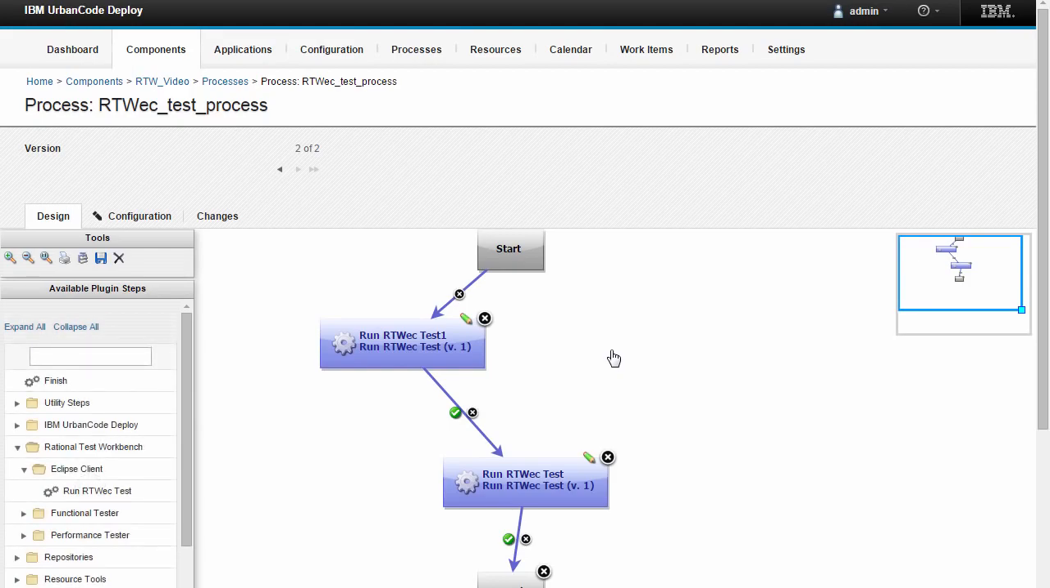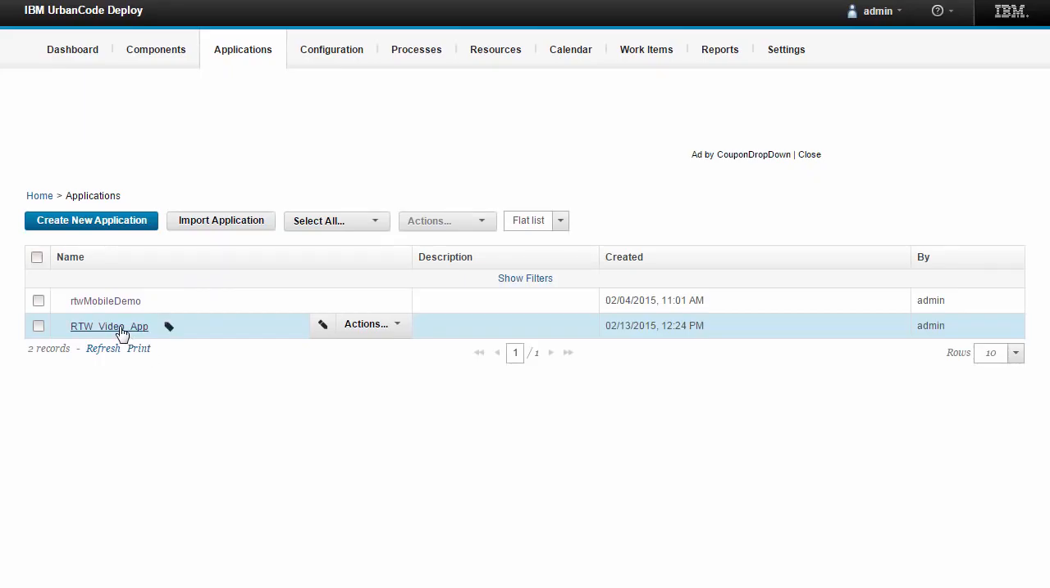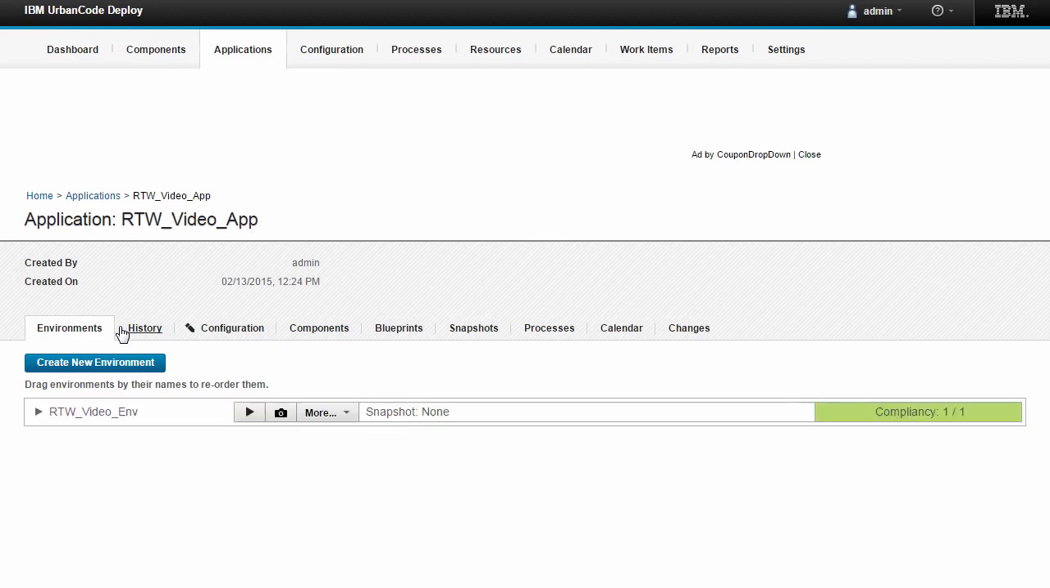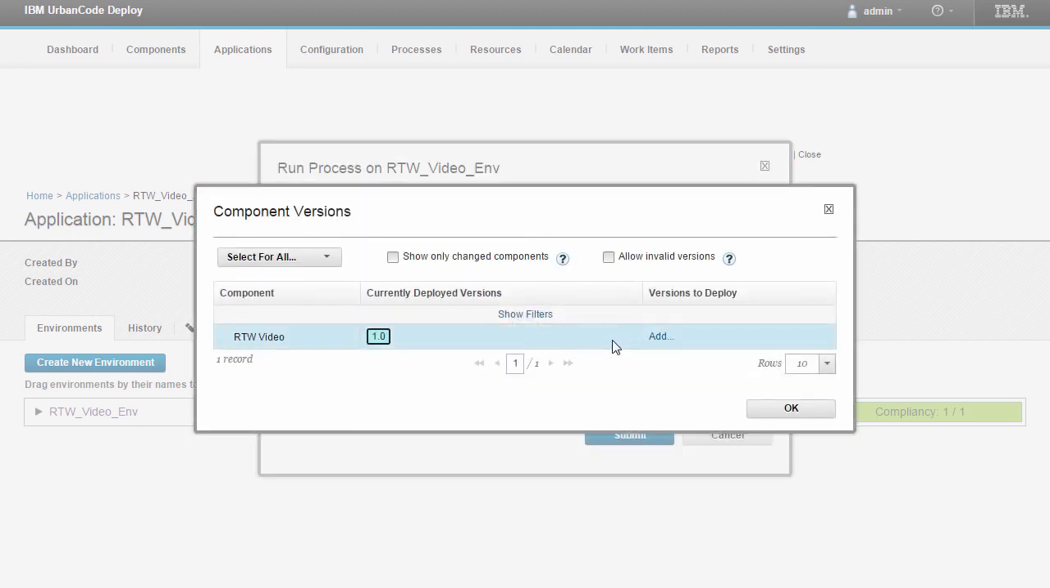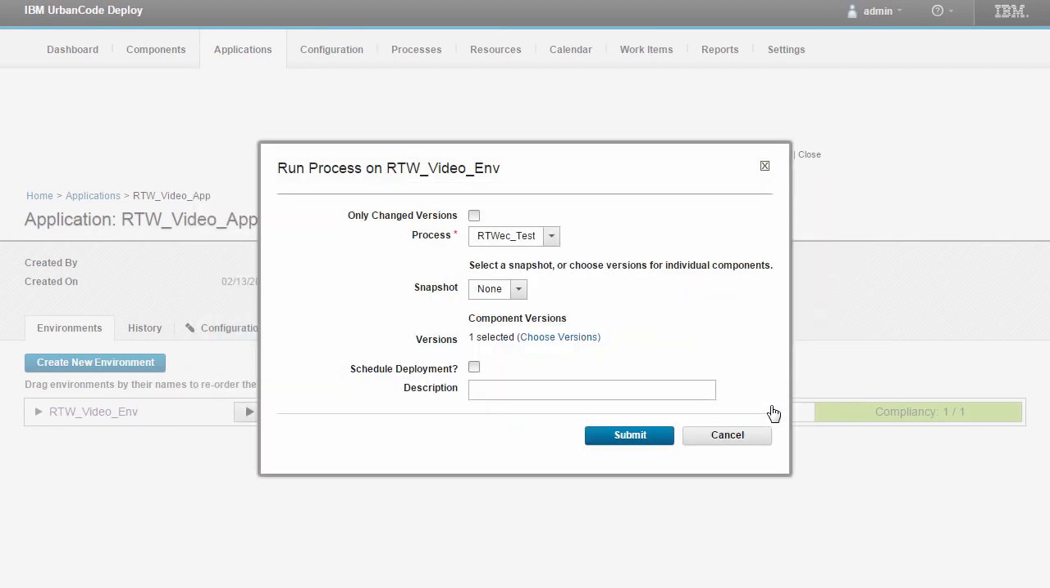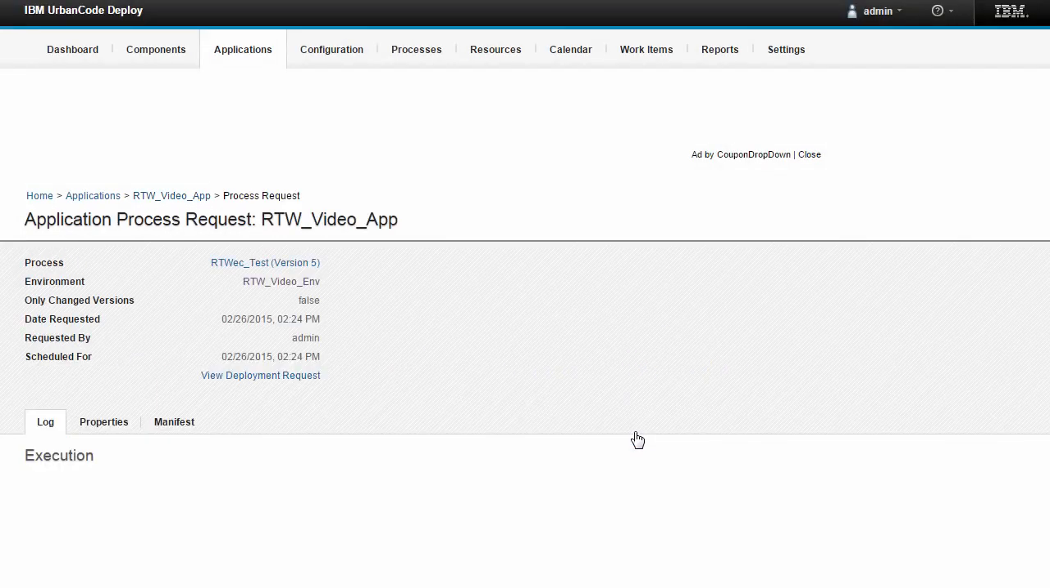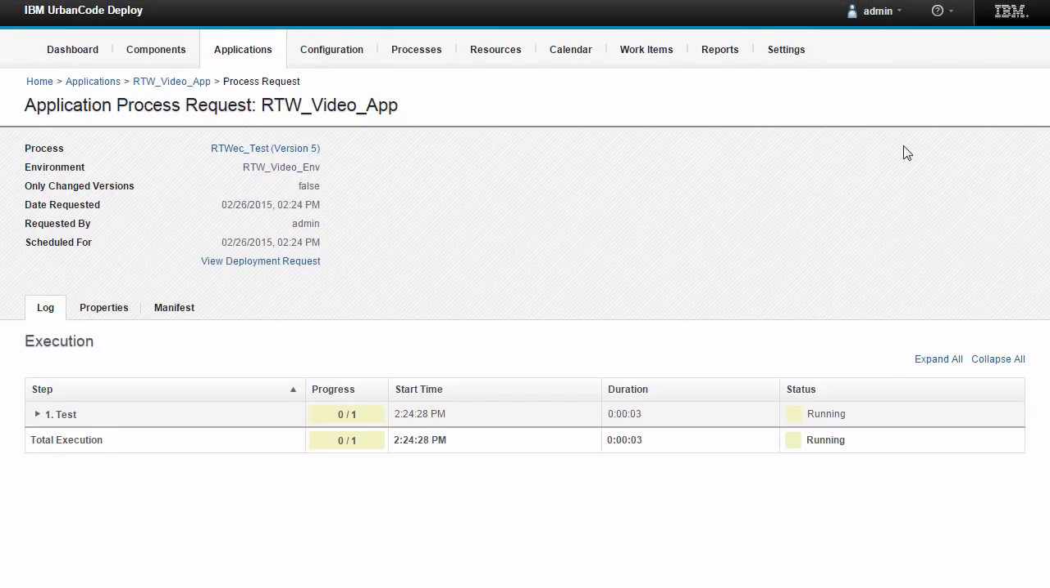To launch a test from UrbanCode Deploy, in the Applications tab, select an application and click the Play button. Clear the Only Changed Versions checkbox, select the process to run, select a component version to run, and submit the task. This view shows whether or not the test run is successfully initiated from UrbanCode Deploy.